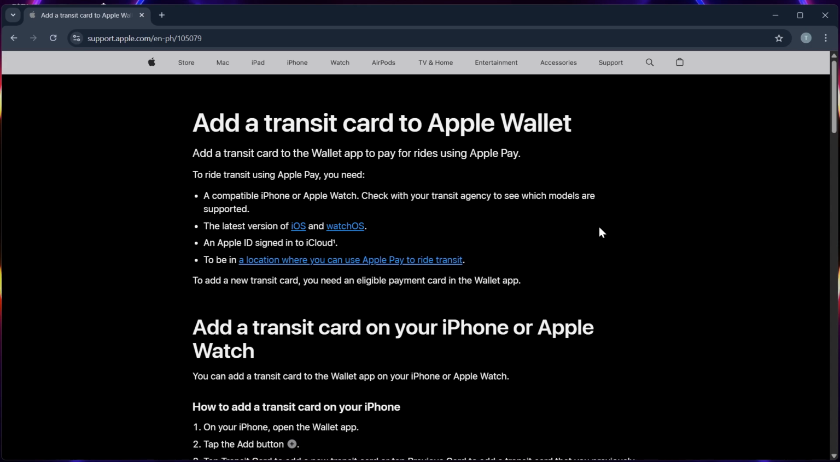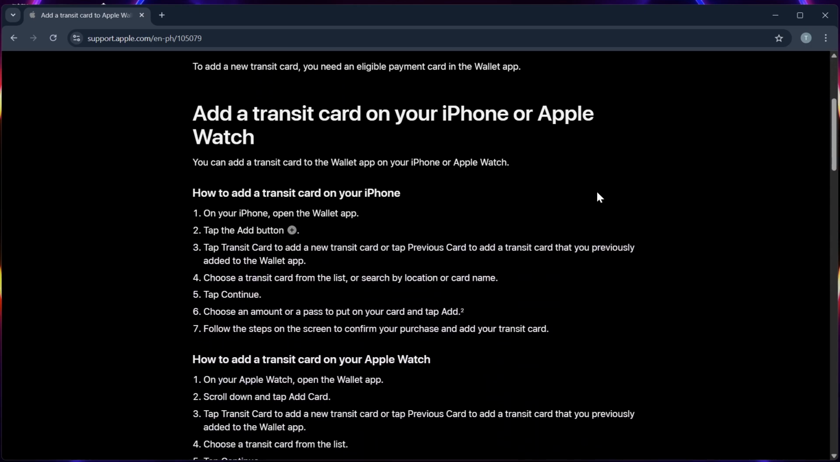Step 1. Make sure that your iPhone is updated to the latest iOS version and that NFC is enabled. Step 2. Open the Apple Wallet app on your phone. Step 3. Tap the plus icon in the top right corner to add a new card.